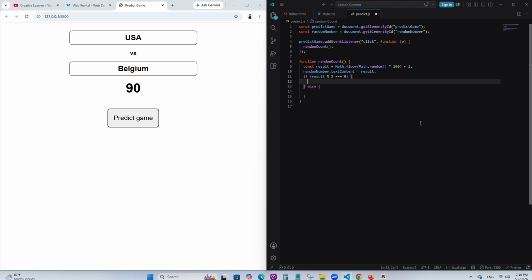Now for the condition that we're going to write here, I want to update the text. If it's even, I want to show the text here. So instead of at the top, I will bring the random number text content, cut it off, and put it inside the even condition. And if there is an odd number, I want to show the result too. That will be for both conditions. If it's odd, I want to update the text, and if it's even, I want to update the text too.